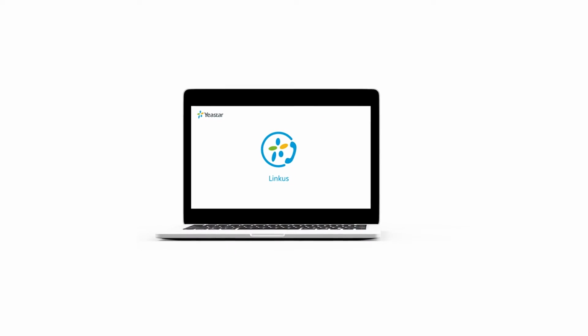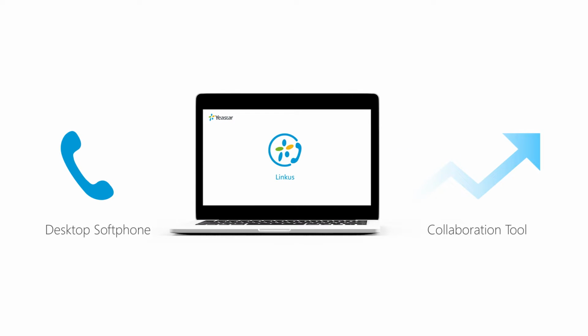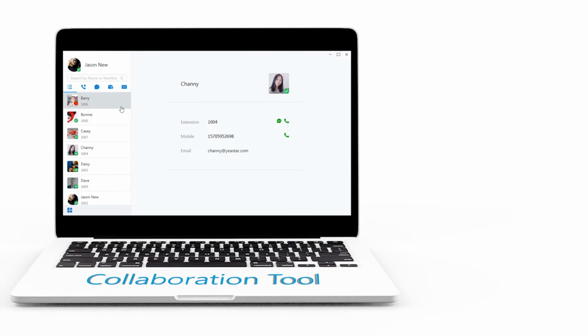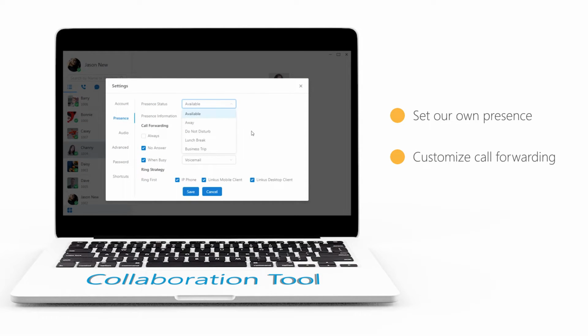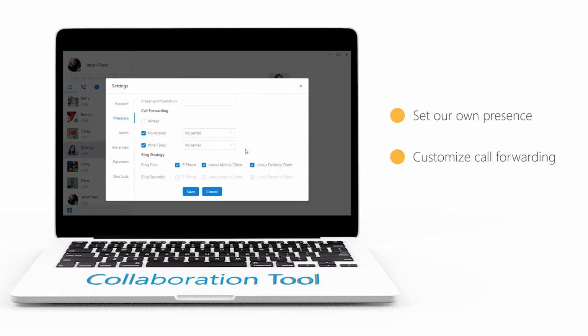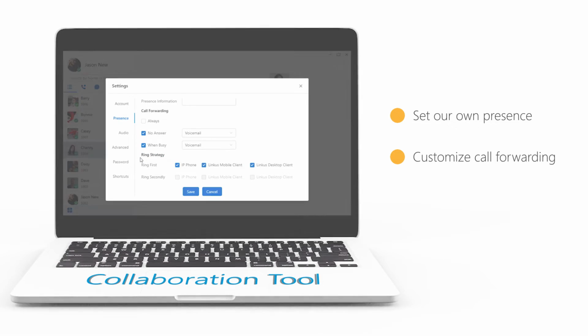Linkus PC Client not only plays the role of mobility extension, but also the role of collaboration tool. With presence, we can intuitively see the status of other users as mentioned, and we can set our own presence very easily. Right-click here. There are totally 5 options of the presence status: available, away, do not disturb, lunch break, and business trip. For each type of presence, we can customize the destinations of call forwarding except for do not disturb. What's more, it's also very easy to deal with incoming calls for multiple terminals by setting our ring strategy. So basically, we don't have to worry about missing a call with all terminals having access.